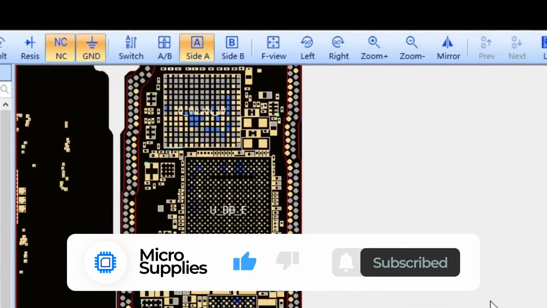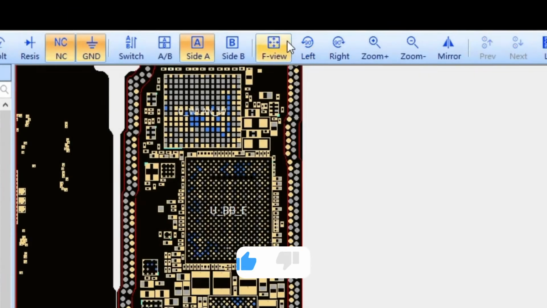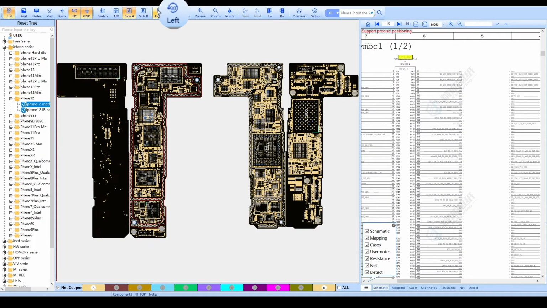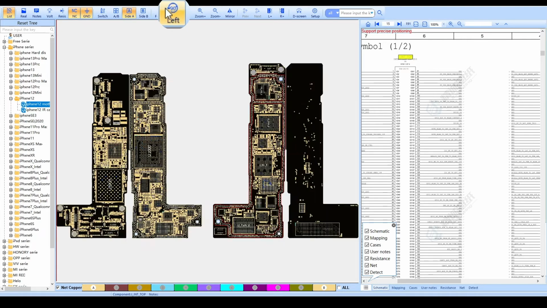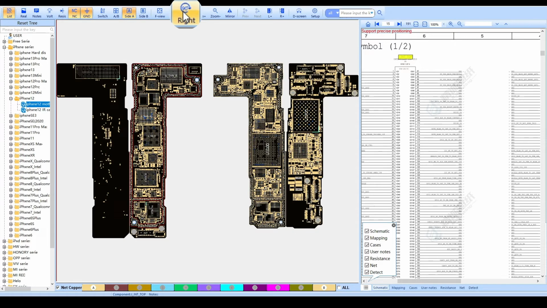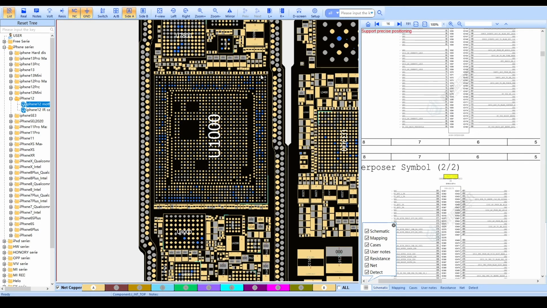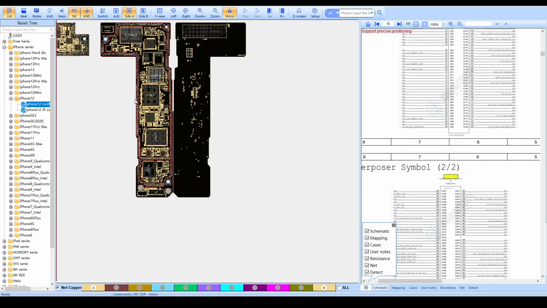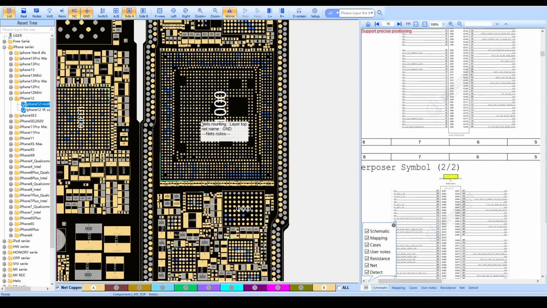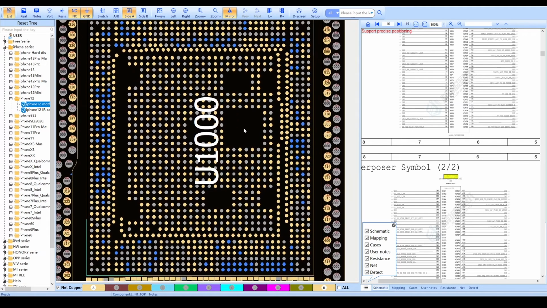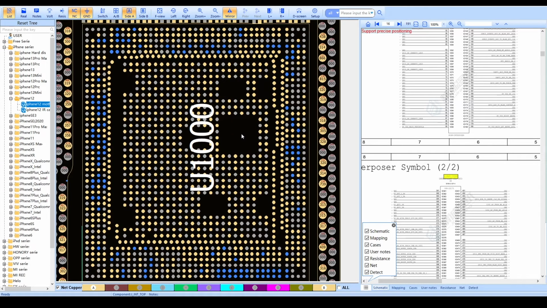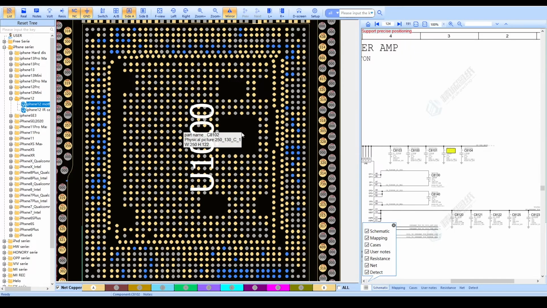The other simpler functions are FU to zoom out and fit the board to your screen. Left rotates the board 90 degrees to the left, and the right option rotates the board 90 degrees to the right. Zoom zooms in or out. The mirror function mirrors the board. This is useful if you have a desoldered chip that you need to check the pads on. You don't have to think too much about what the pad is. You can just click the mirror button to get a mirrored image of the board.